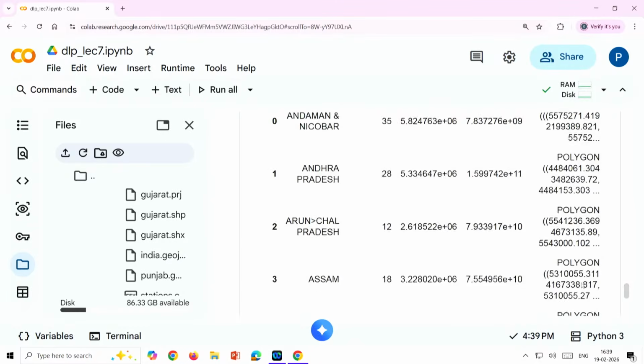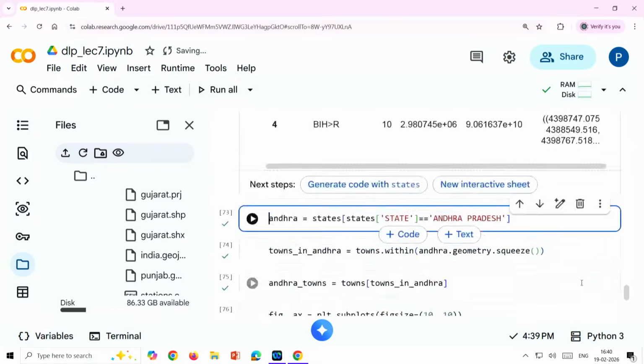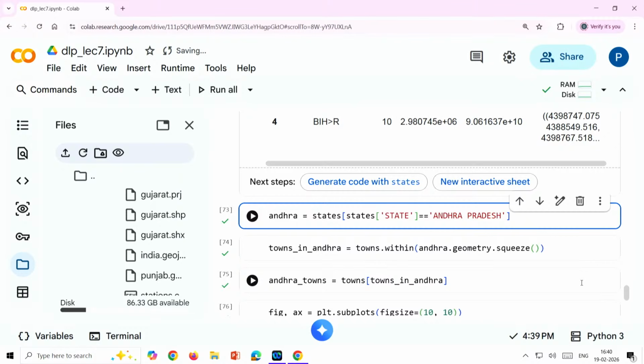Now suppose we have two different layers: one showing the boundaries of each state and another showing the major towns across India. Now suppose you want to extract only the towns which are intersecting with the state of Andhra Pradesh, just the urban centers of Andhra Pradesh state only.